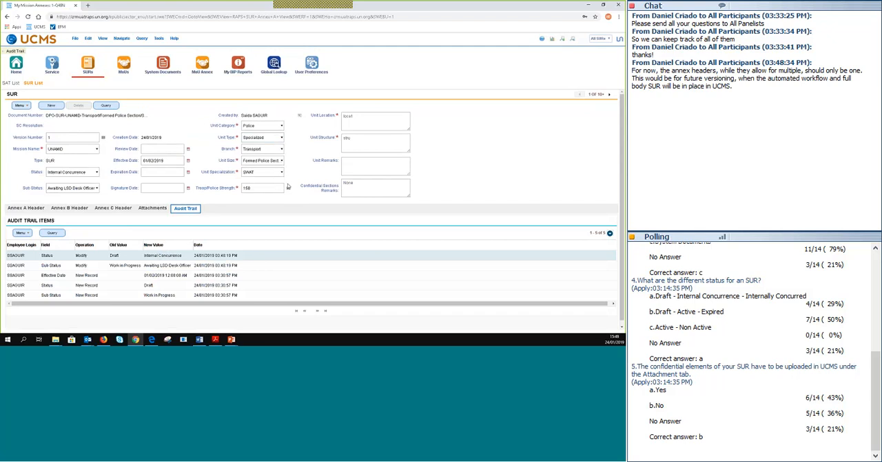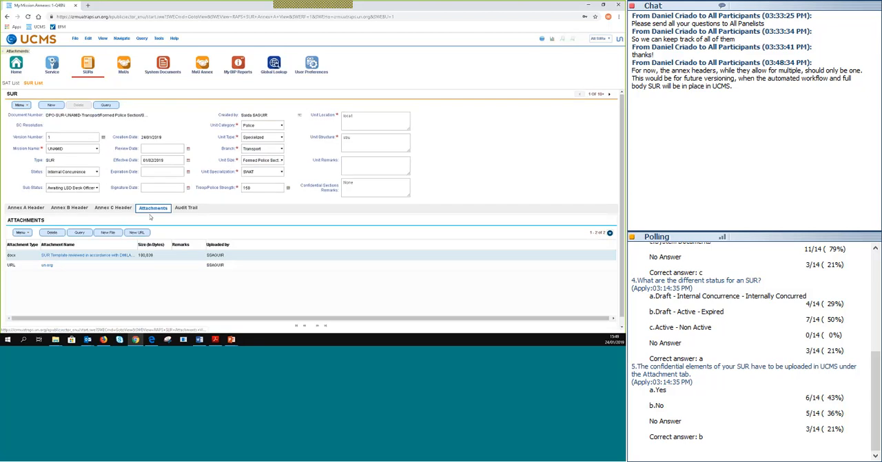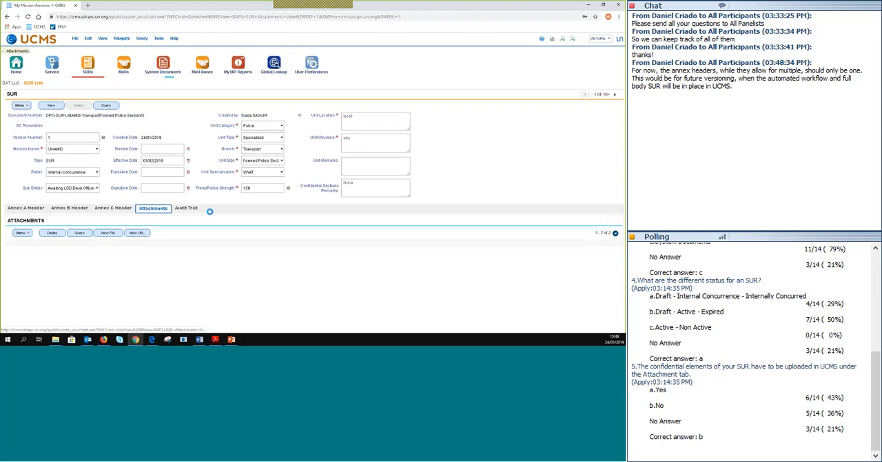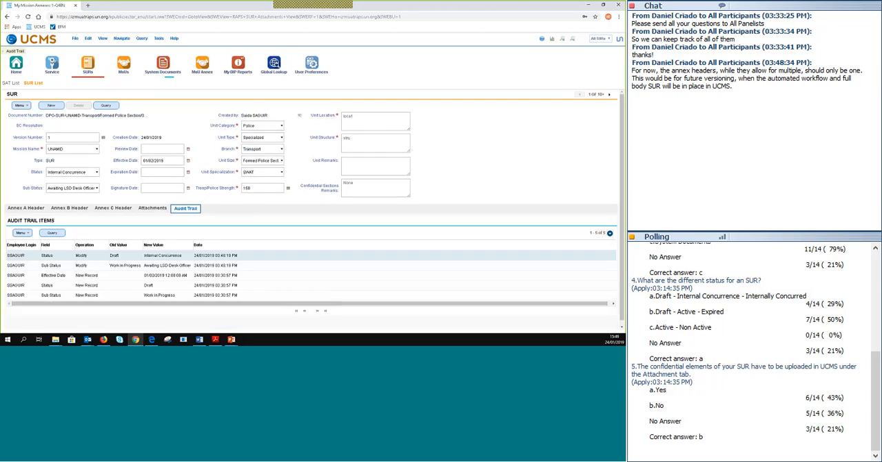And then once you have done that, you can create your Annex A header, your Annex B header, plus insert any items that are needed. We have also seen how to insert special case equipment that is not in the CEO manual. We have seen how to create an Annex C header plus insert the items. We've seen how to insert attachments, and also where to find the SUR main body templates that are under system document and how to upload them. And we've seen the audit trail functionality, as well as the change of status and sub-status.